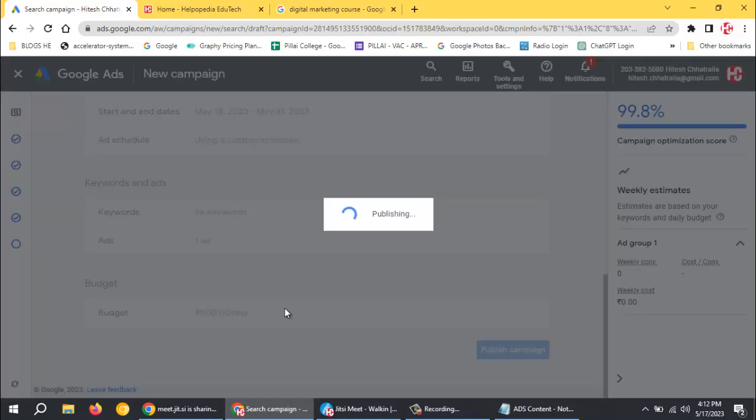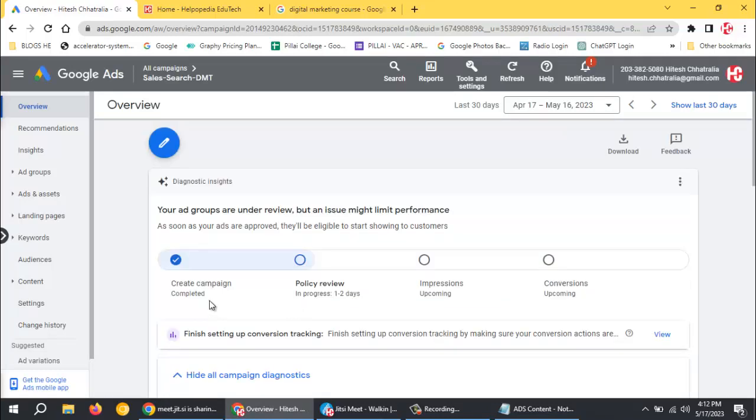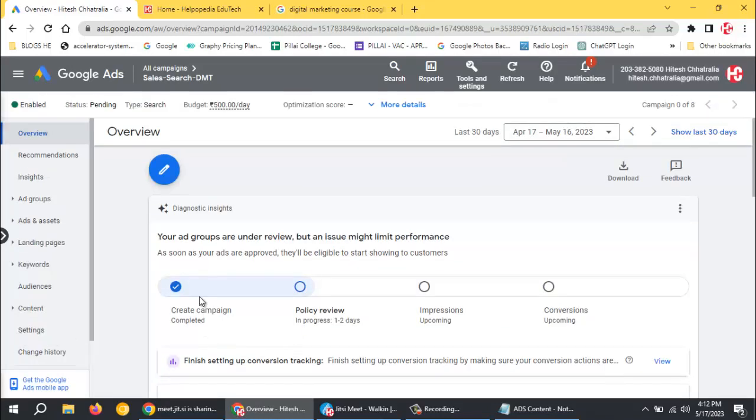So now my campaign will get published over here, and once this campaign is published, say it will go into review. So it is not that my ad will directly start. Once I have created my ad, it will go for the policy review of the ads. Google will check everything. If the ad is okay, then the ad will start, provided I have balance in my account. So how do I upload balance over here?